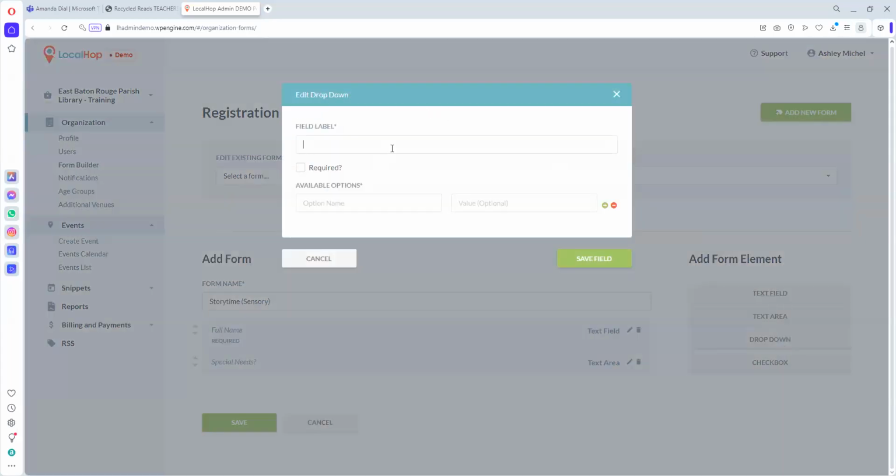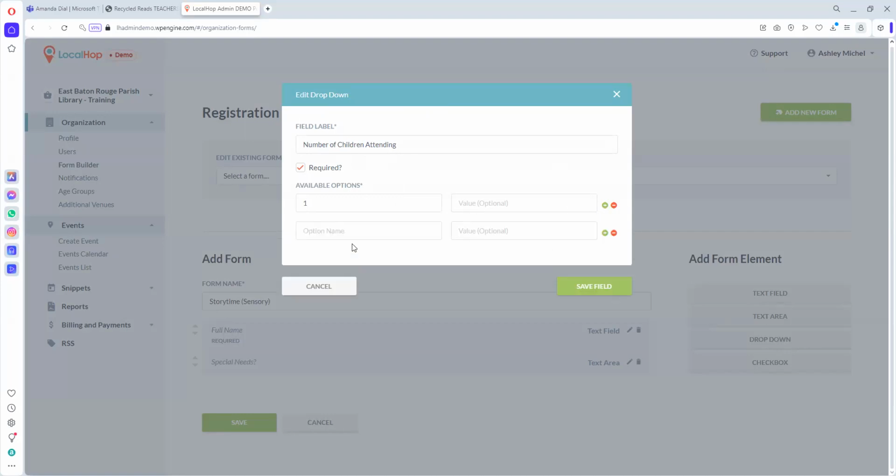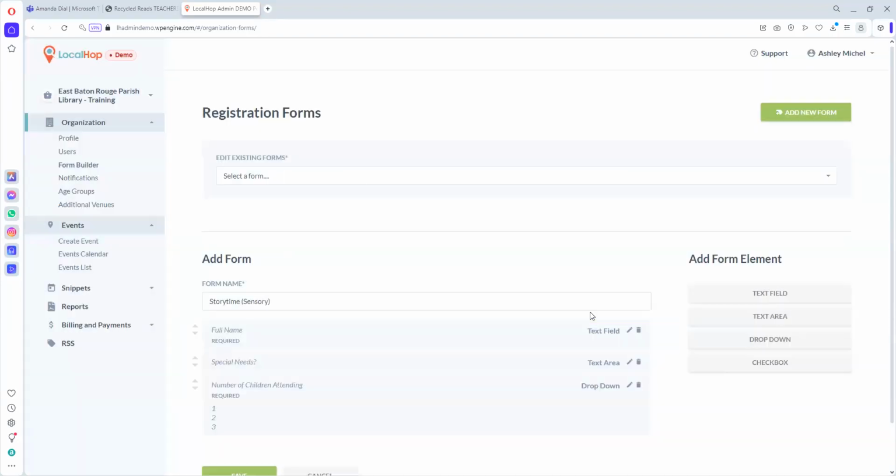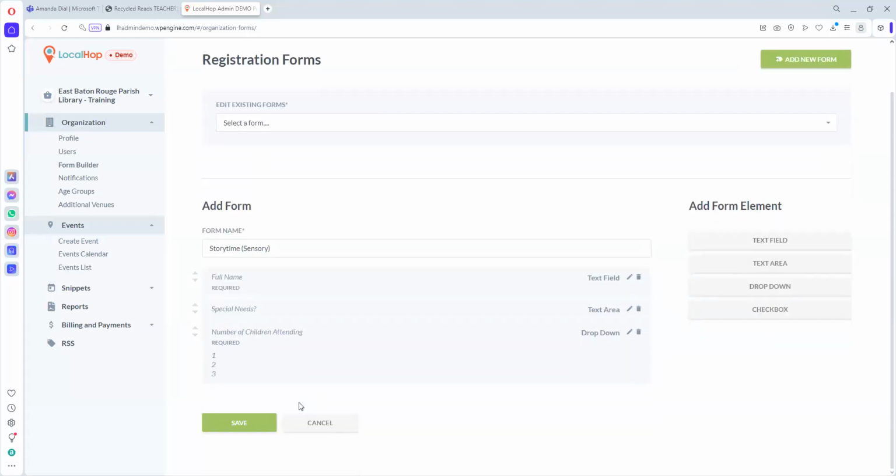where you could put something like number of children attending. And you probably want to make that required. You can do one child, and then you would come over here if you need to add a field, and then you would save it. And you can see here, this is what they would get if they would do a drop down.